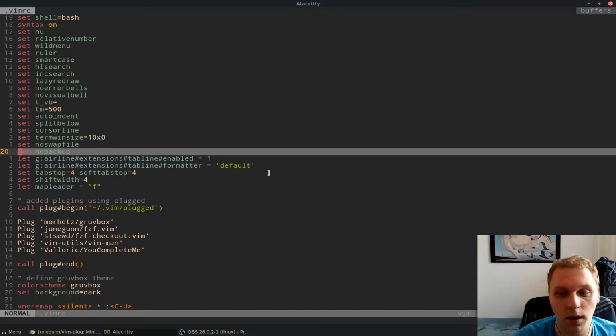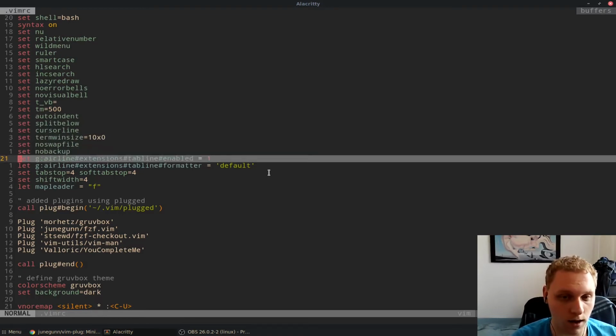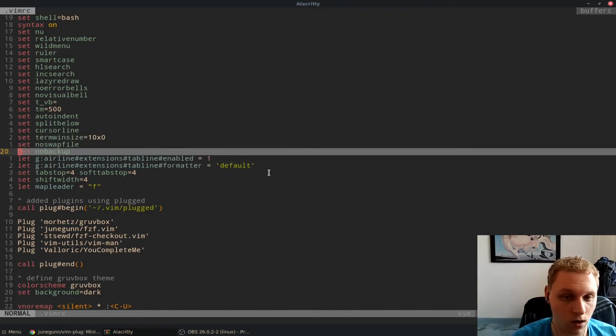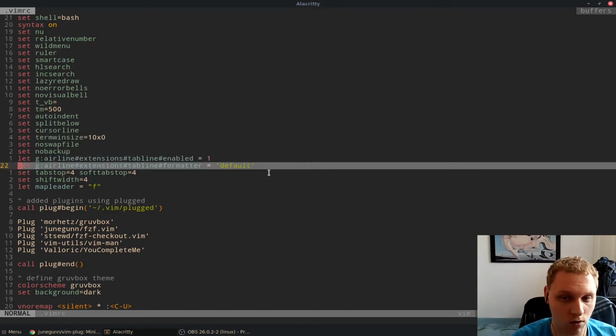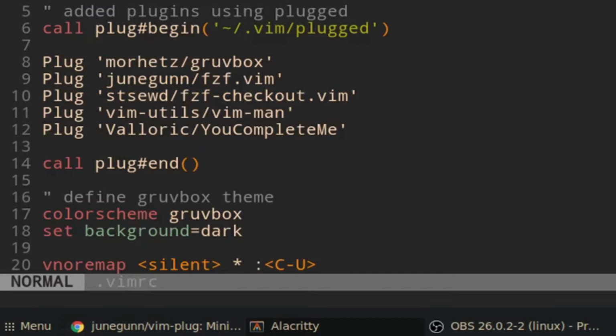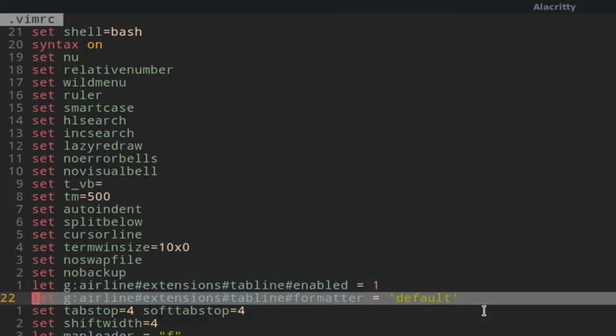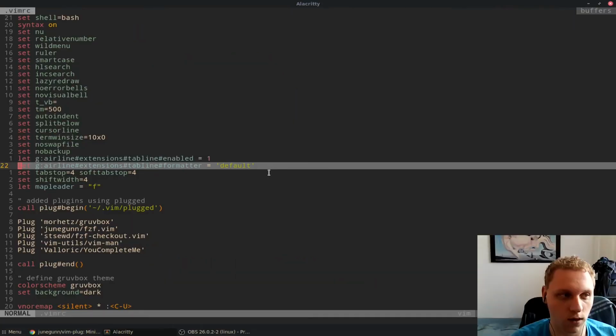Those who follow me on my GitHub might have noticed I have my own custom vimrc. I added a few more things here. One of those is airline extensions enabled and airline tabline formatter default. What these do is set the airline extension, which adds these bars, like the normal status line at the bottom or the tab line at the top. It adds these visual things extra to it.